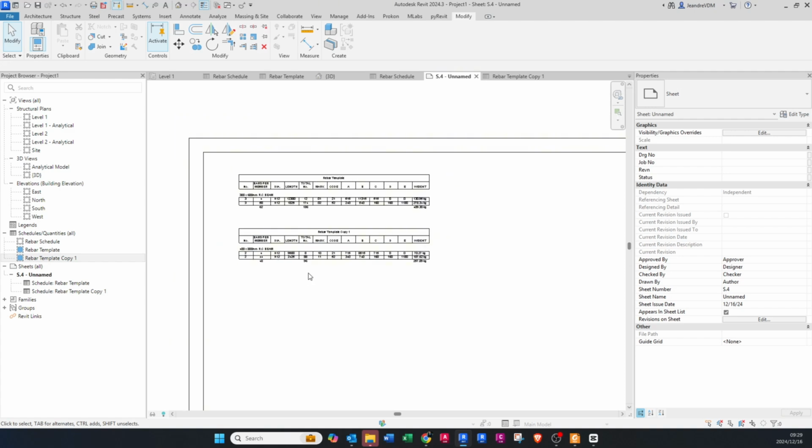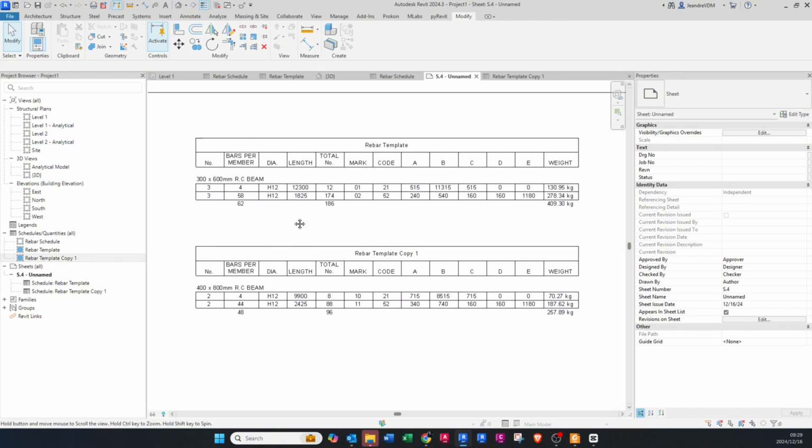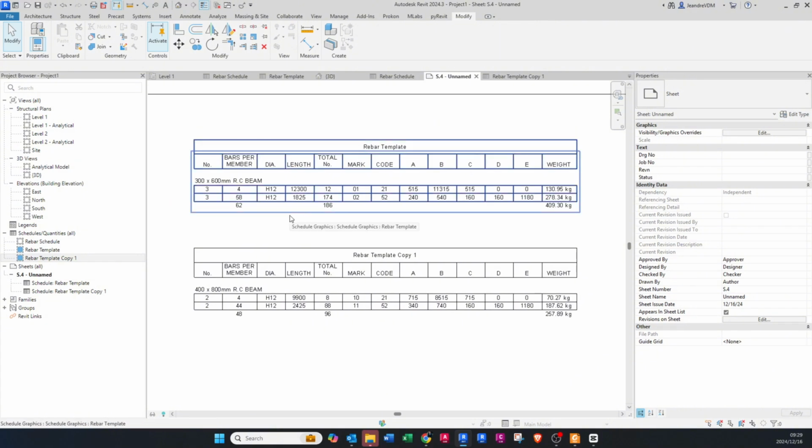So guys, that is how you do reinforcing schedules in a nutshell. Please let me know if you have any other questions for bending schedules.